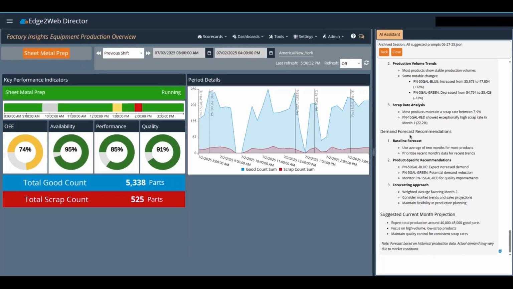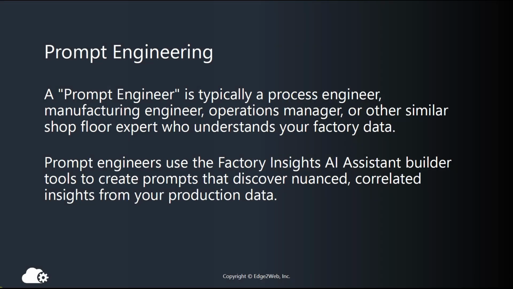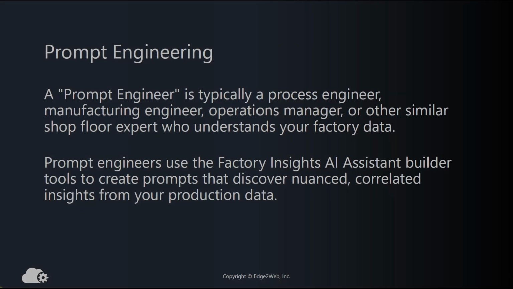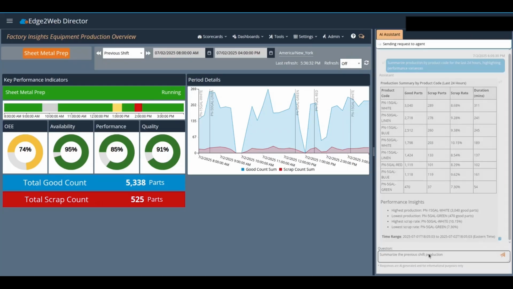How were these prompts created? Let's develop a new prompt. I'll be acting as a prompt engineer who needs to create an analysis for shift turnover. I'll start with a simple prompt. Summarize line production for the previous shift. This prompt generated some very useful information for my shift supervisors.